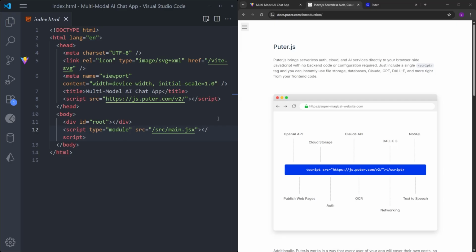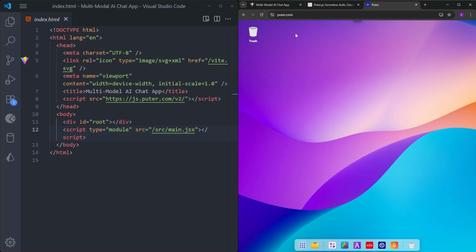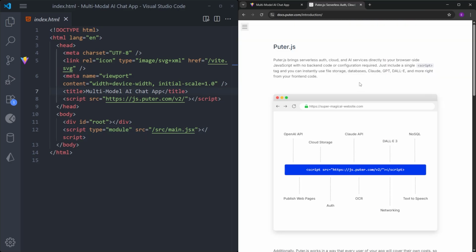There's only one thing you need to do before we start, and that is logging in to puter.com. AI features won't work unless you are logged in. There's a link in the description to this website where you can create a free account. It's 100% free, 100% safe, and it's also open source, so you can check out their GitHub repo if you like.